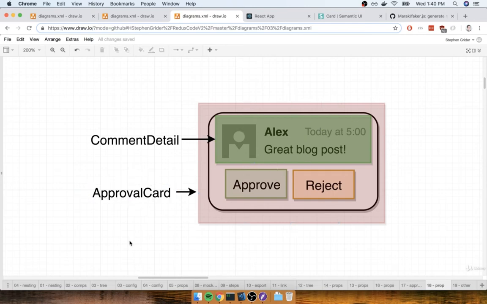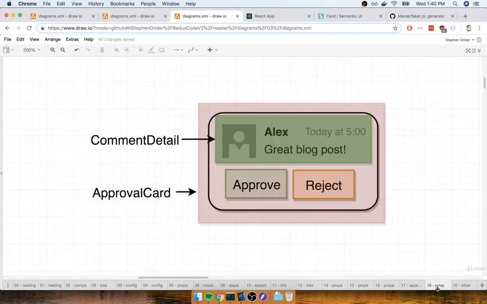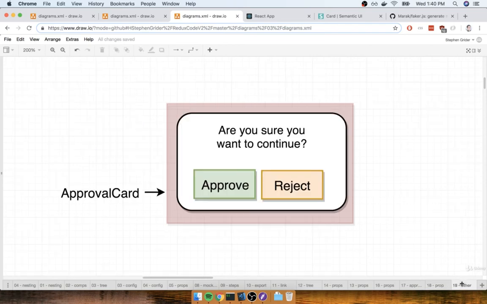Now, when we make the approval card, we are not going to hard code it to always show an instance of comment detail. And let me tell you why. If we were building an application that had this type of interface of a comment with approve and reject, it's entirely possible that we might want to reuse this approval card component and just have a white box with the approve and reject buttons underneath it, but have completely different content inside of it besides the comment detail. As a quick example of that, here's something we might want to build using the approval card. We might want to show the same white card, show the same approve and reject buttons, but have completely different content in there.